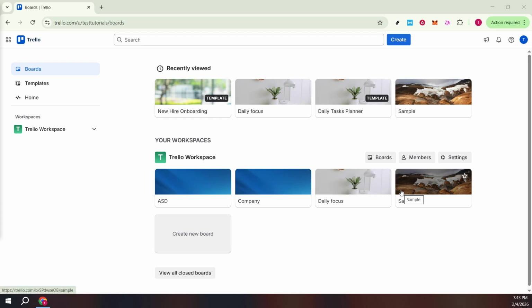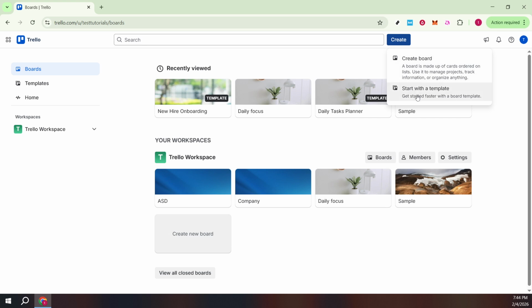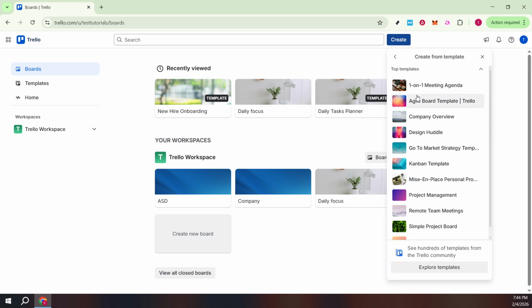Next, click the Create button in the top navigation. From the options that appear, choose Start with a Template. This route is fast and reliable because templates come with lists and example cards already laid out for common use cases. Click Explore Templates to open the full gallery.